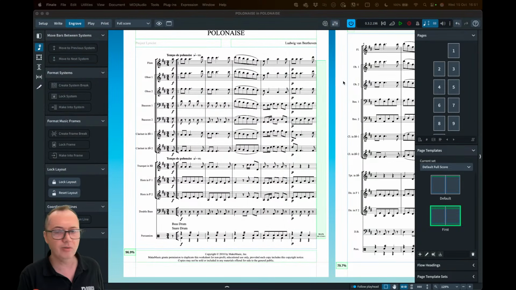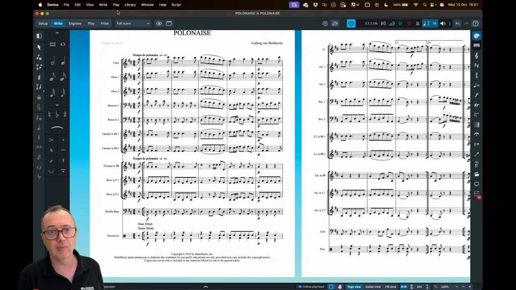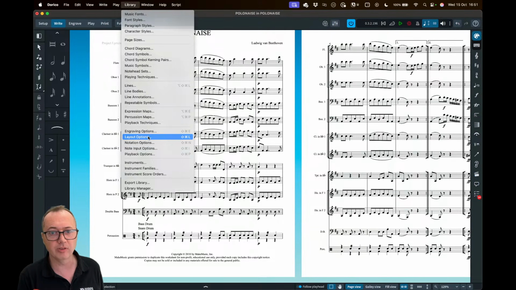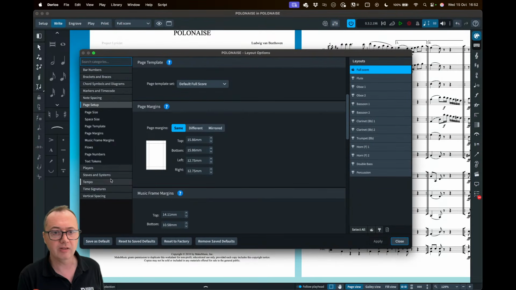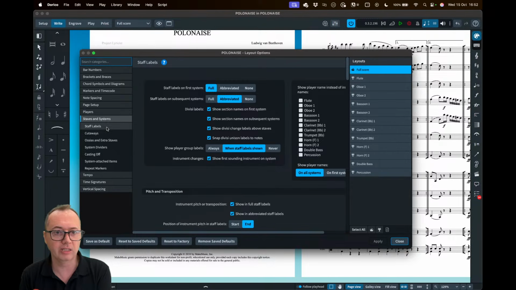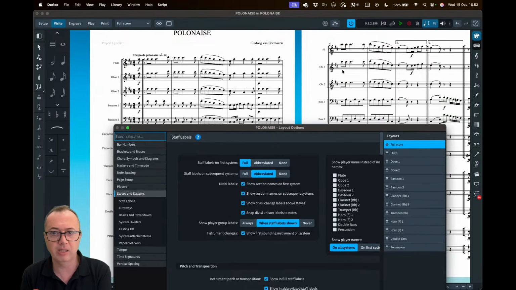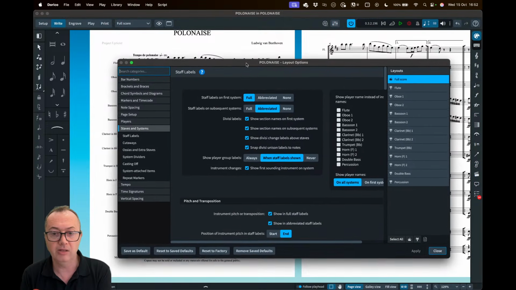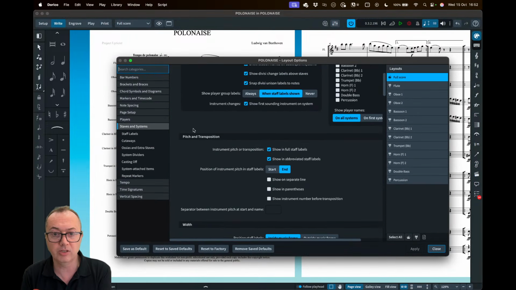So when you go to the, we can be in write mode, it doesn't matter. When we go to library layout options, you can see for the staves and systems, for the staff labels, we've got the full and abbreviated names, which is correct. Full names here, abbreviated names here. And then underneath down here, we've got the pitch and transposition section. So you can show the pitch or transposition in the staff full labels or the abbreviated labels. And you can also position the pitch in the staff labels at the start or the end.